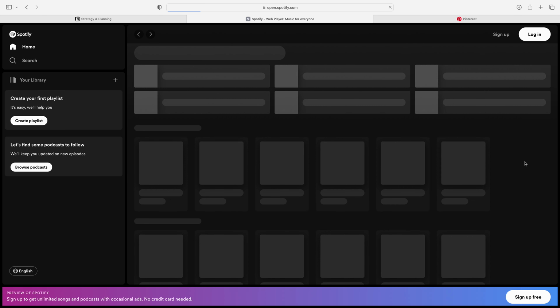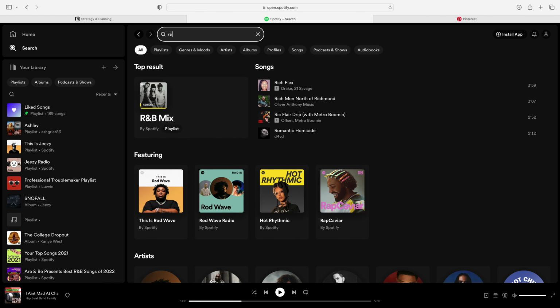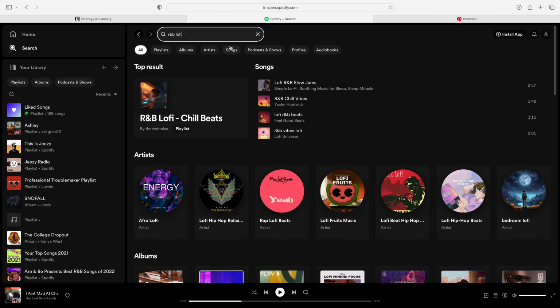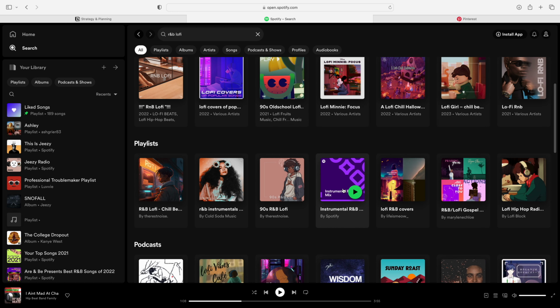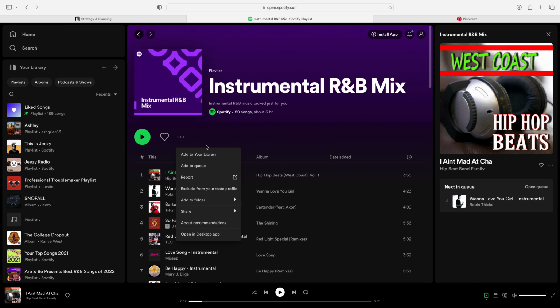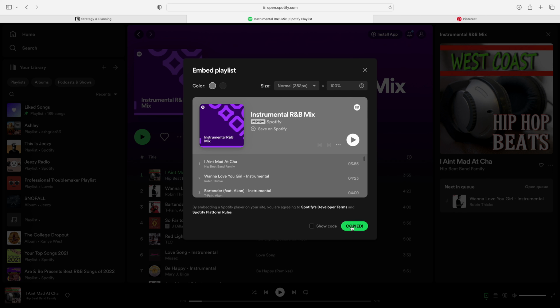The first thing you want to do is go to the Spotify site and log in. You can search for any playlist that you want to add at this point. I added an instrumental R&B mix to my Notion. Once you have your playlist that you want to add, select the three dots from the toolbar, scroll down to share, and then select embedded playlist. In the pop-up box, select copy to get the link.